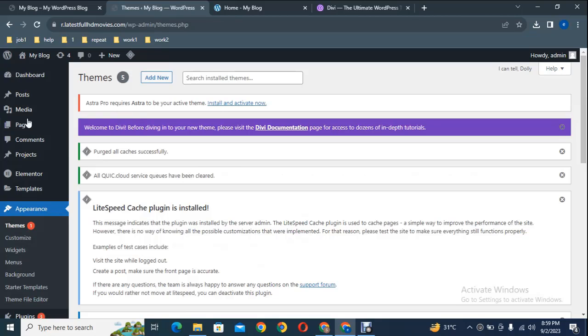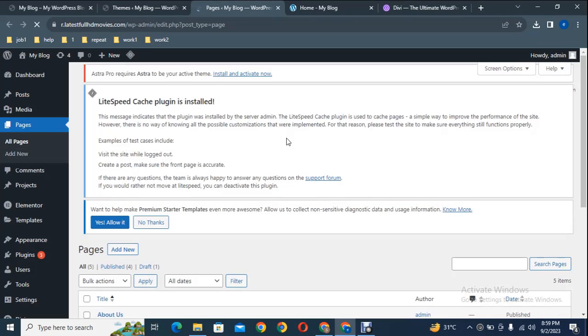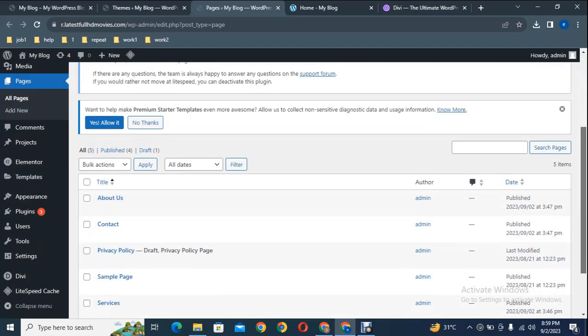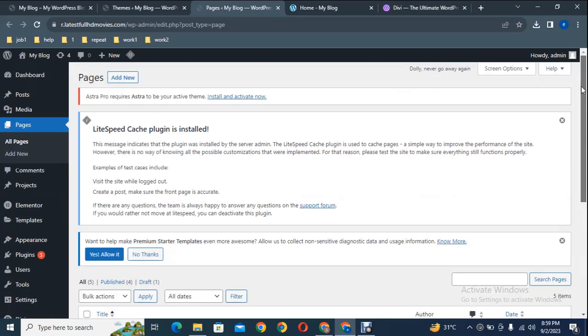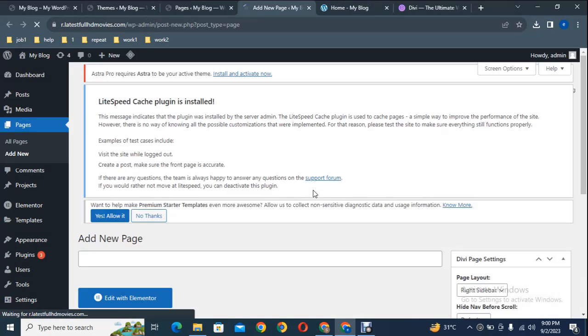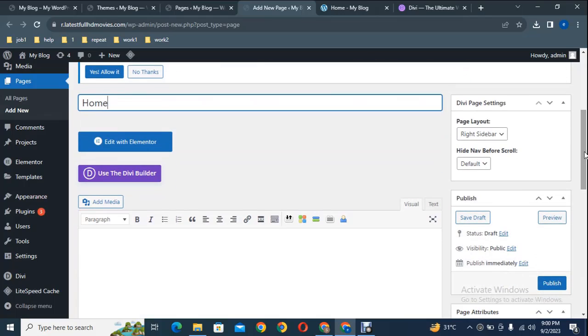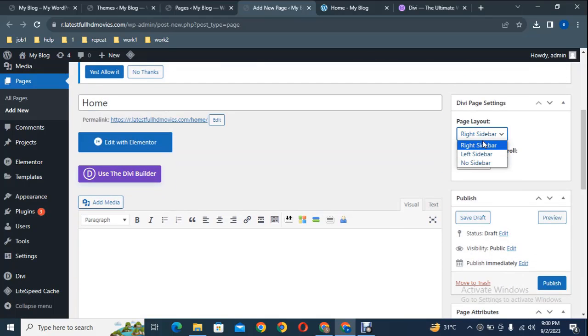After that we need to create some pages. Here you can see in the pages, currently we have 4 pages. Now I can create one more page. So I can name it. After that here you can see I need to select page layout. So make sure that you select this one, no sidebar. After that click here publish.